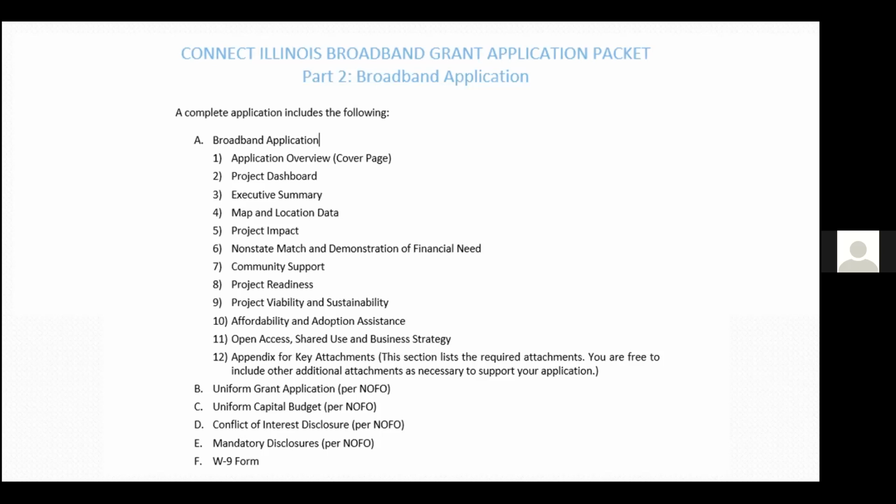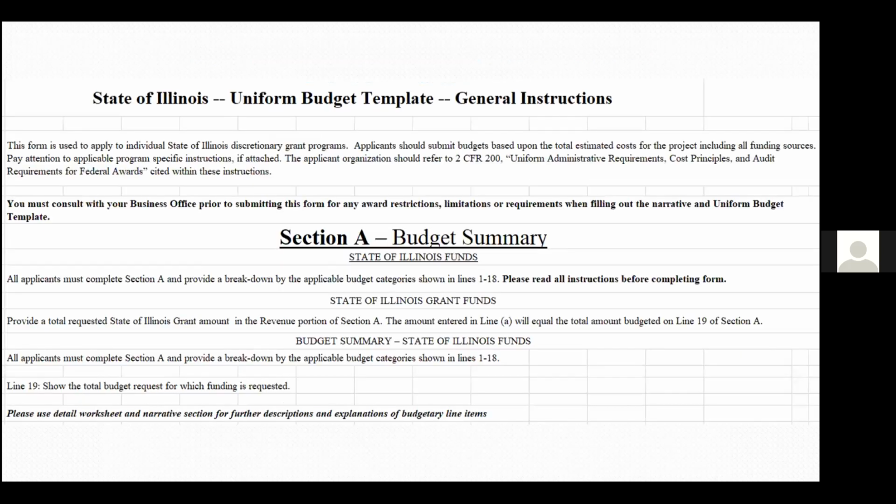So this information is referenced quickly here in this slide, but application packet parts 1 and 2 speak to this in much more detail. And so finally, we have a slide here in front of us, and we're getting to the end of the slides I have for you. So looking forward to Q&A if there are any. This is a quick slide taken from that uniform budget template. And I think a couple of pieces here are just worth highlighting.